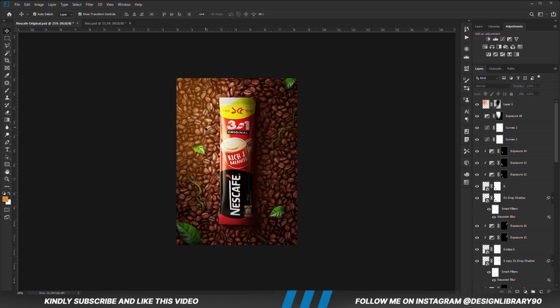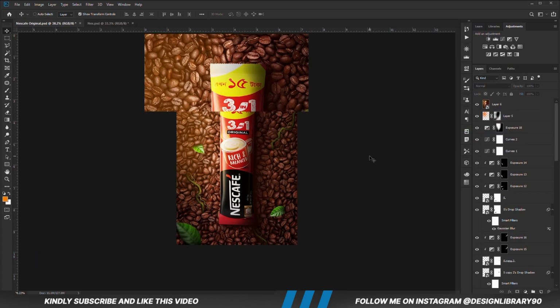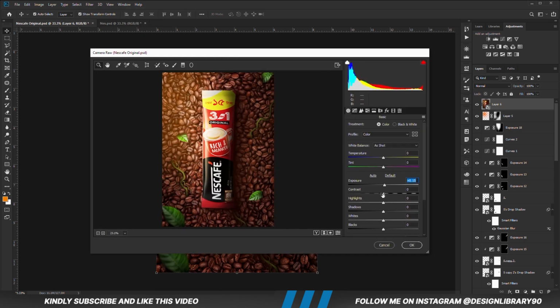Once we have everything in place, then we are going to merge all layers by pressing Ctrl-Alt-Shift-A. With the layer selected, we are going to convert that into a smart object. And we are going to apply camera raw. So we are just going to play with all the settings. Once that is looking good, then we hit OK.